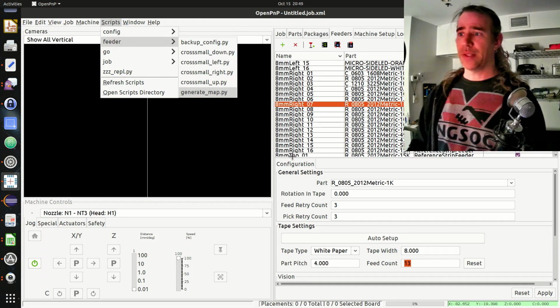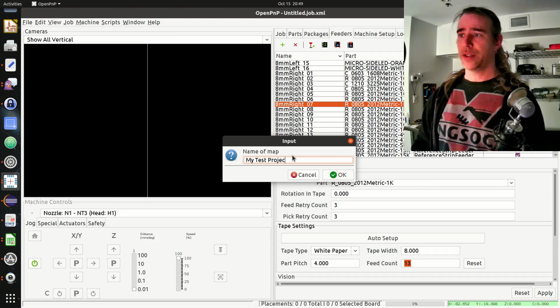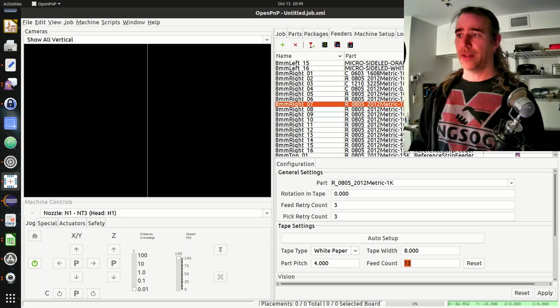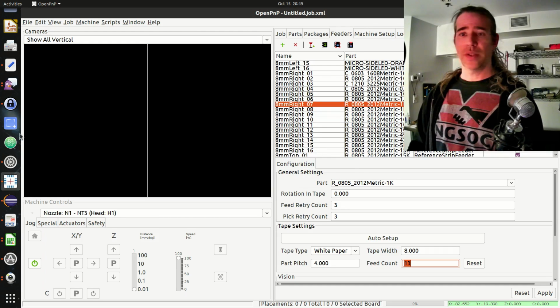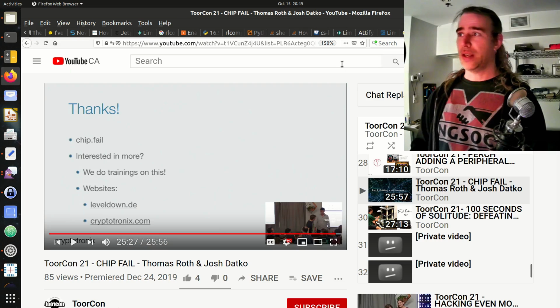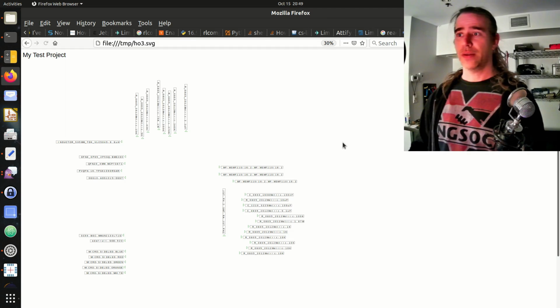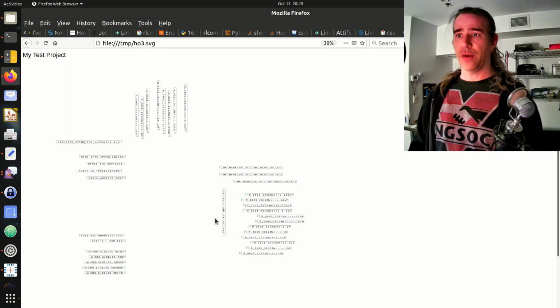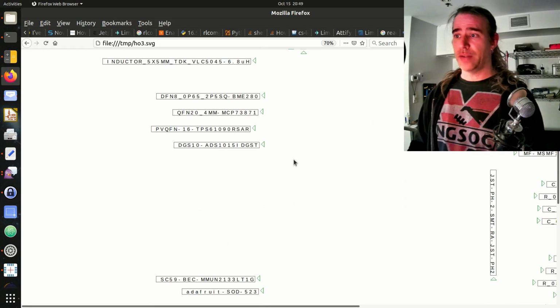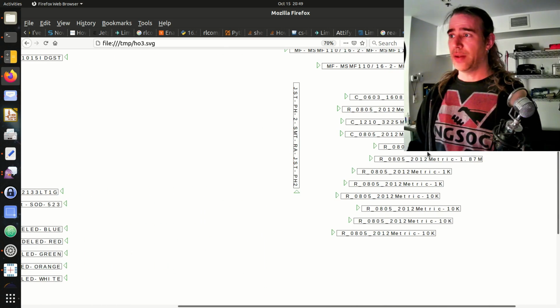It just allows me to say test project, save it to there, and then what it does is generate this SVG file, which I can have a look at here, like so, and it shows me where all the feeders go. You'll notice a couple of things. The dead zone here in the middle is where the boards would be. You can see all the various feeders and their direction. These are going that way, and if we move over to this side, they're going that way.